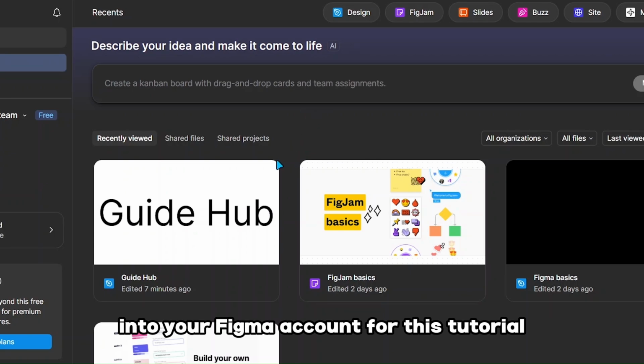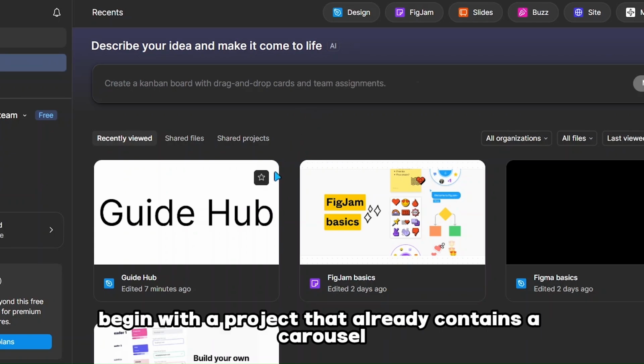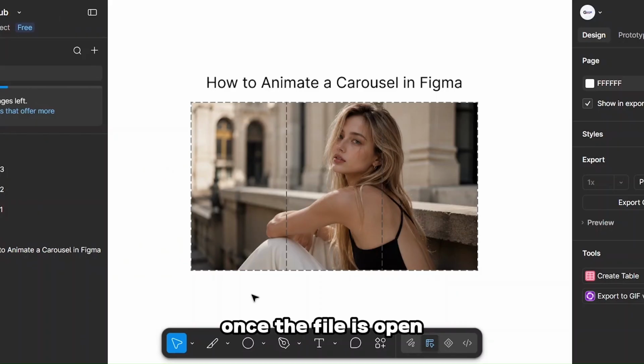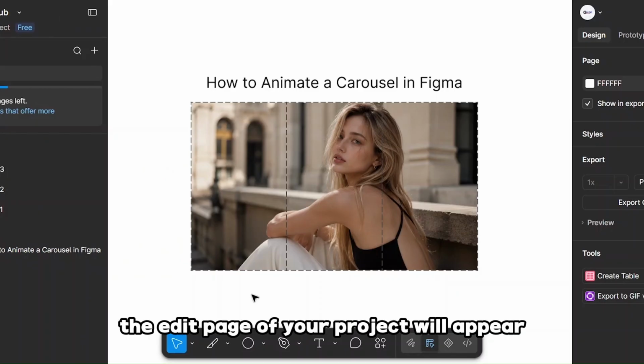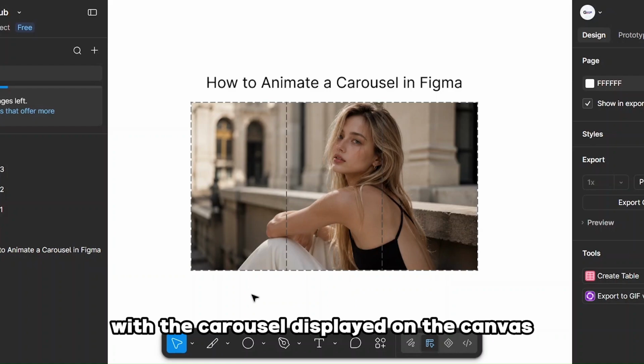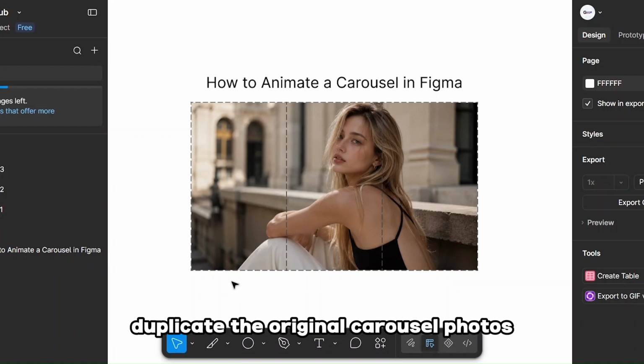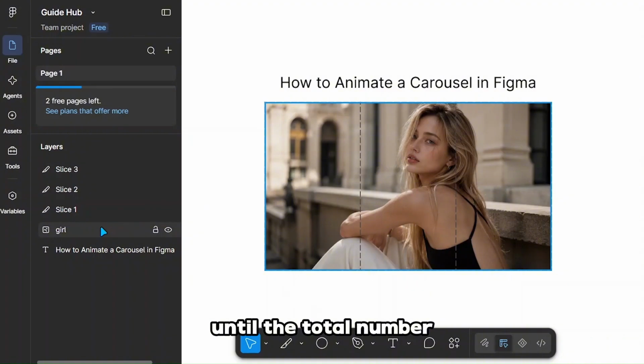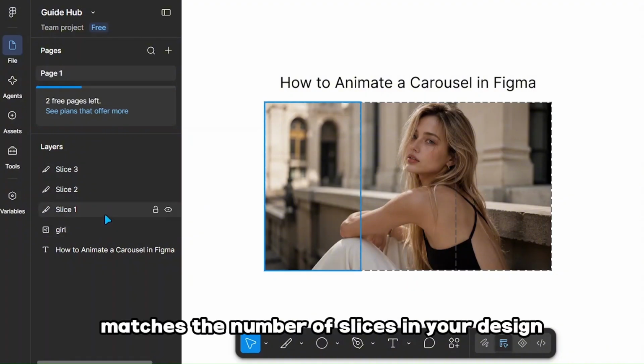For this tutorial, begin with a project that already contains a carousel. Once the file is open, the edit page of your project will appear with the carousel displayed on the canvas. Duplicate the original carousel photos until the total number matches the number of slices in your design.